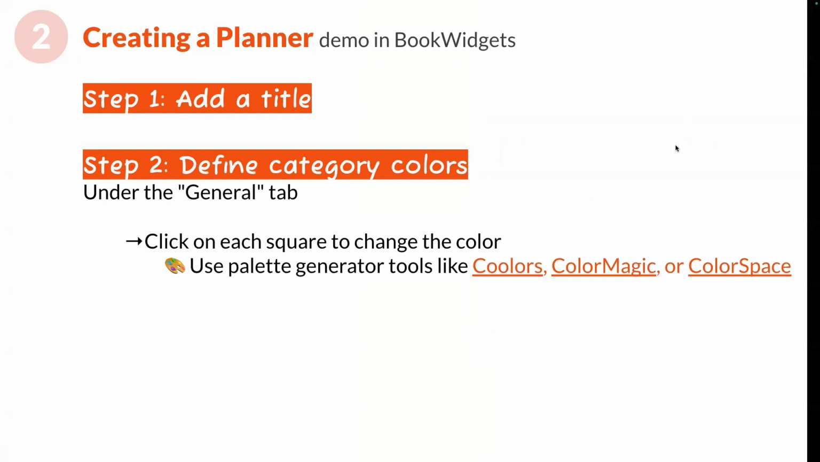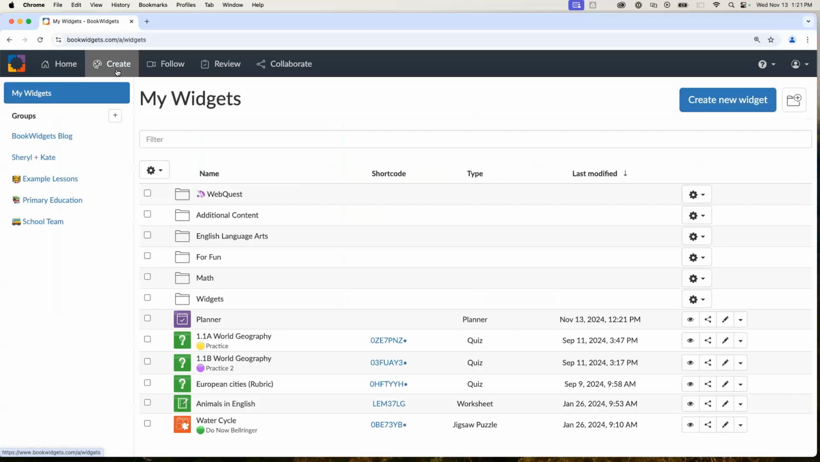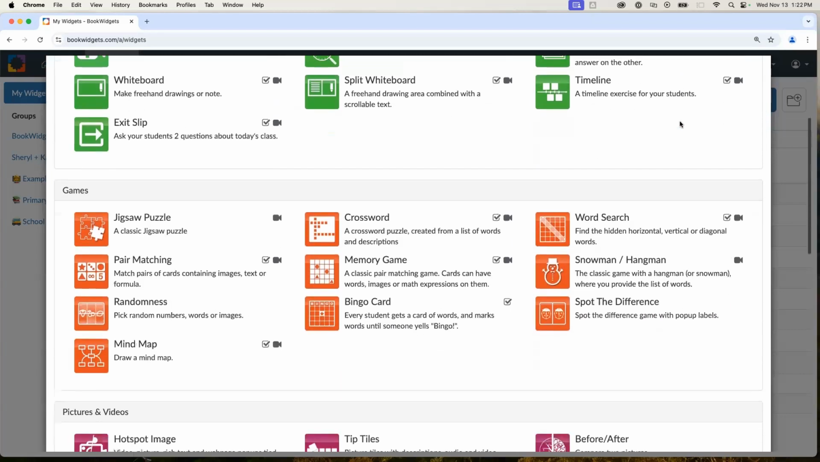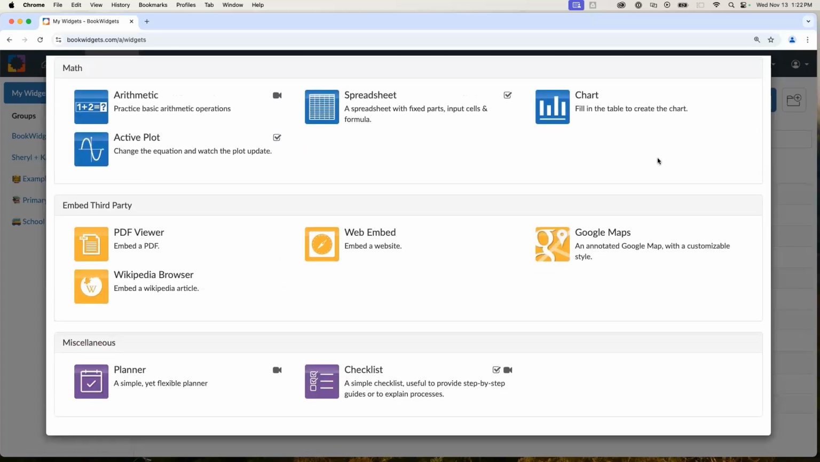So let me switch over to my editor view. I've logged into my BookWidgets account. I'm on the Home tab, and I want to create a new widget. I can either hit the blue Create a Widget button here, or in the top navigation, navigate to Create, and then also hit Create New Widget with that blue button. When I hit that button, it's going to open up our list of all of our wonderful widget types. So many to choose from. And the planner is found all the way down here at the bottom in the miscellaneous category.